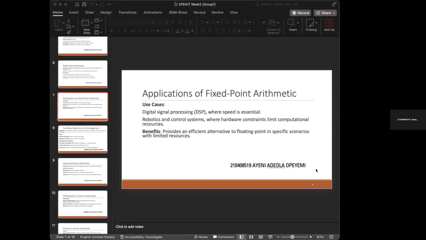So we have the application of fixed point arithmetic. We use it in DSP, that's digital signal processing, where speed is essential. We use it in robotics and control systems where hardware constraints limit computational resources. The benefit of fixed point arithmetic is that it provides an efficient alternative to floating point. It is very efficient compared to floating point arithmetic. Next slide, sir.